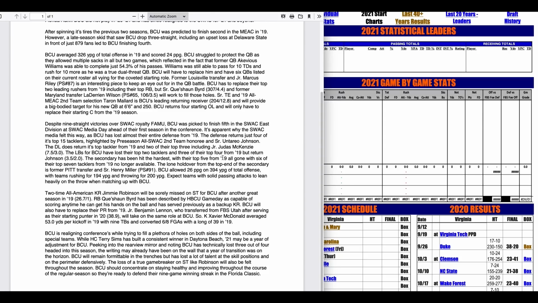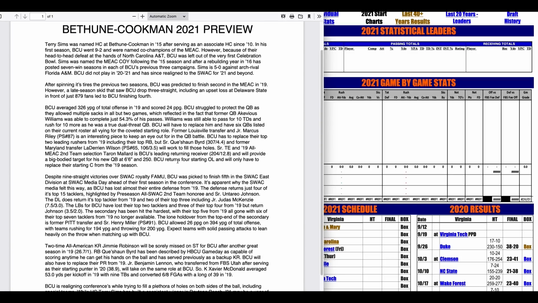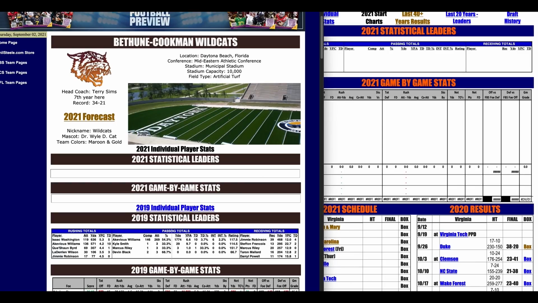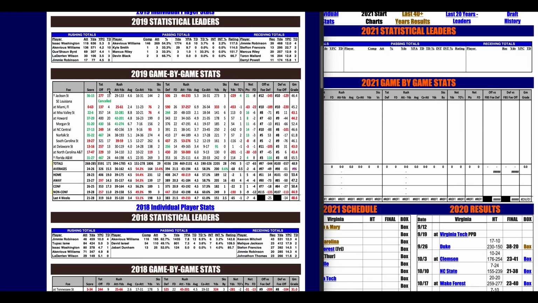They only have, I believe, 5 of the top 16 tacklers back. It's all in the write-up here. They also, Bethune-Cookman, lose their top quarterback, top 2 running backs, top 2 receivers. 4 of the top 15 tacklers are back. Now, Bethune-Cookman did win some games, but they were mostly against teams like Howard, Morgan State, NC Central.